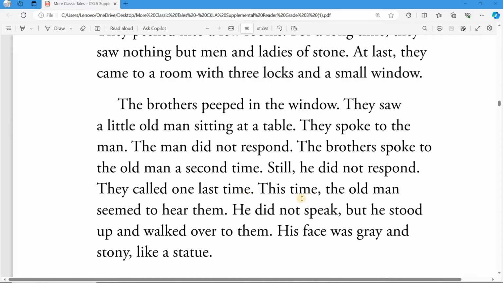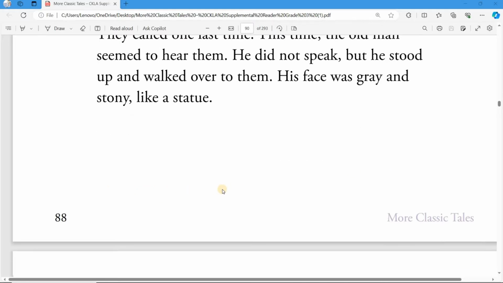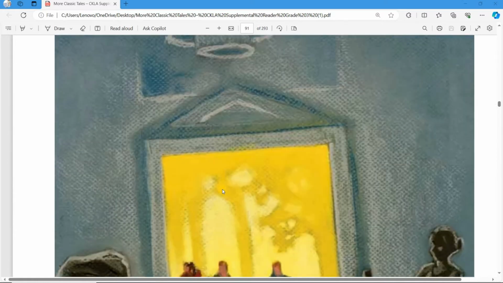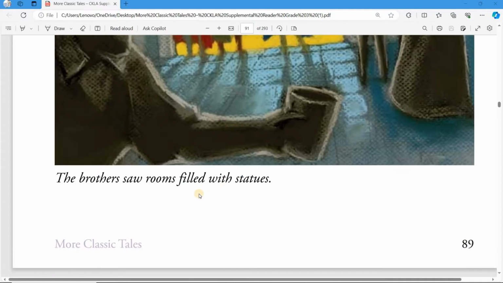This time, the old man seemed to hear them. He didn't speak, but he stood up and walked over to them. His face was gray and stony, like a statue. The brothers saw rooms filled with statues.